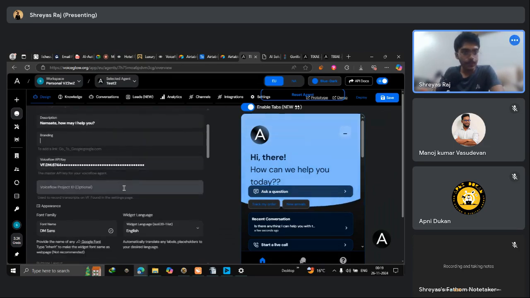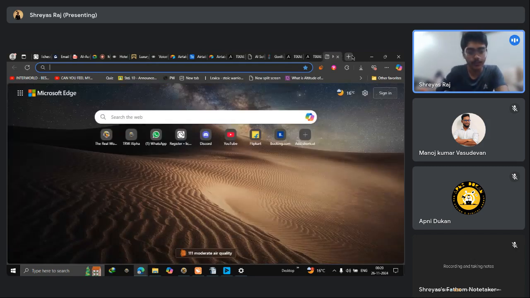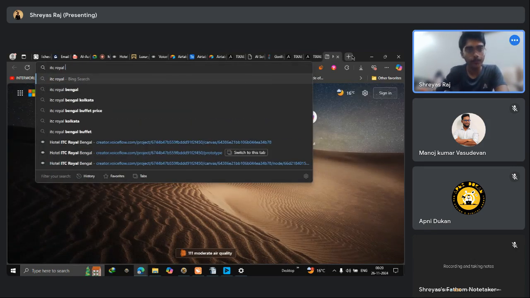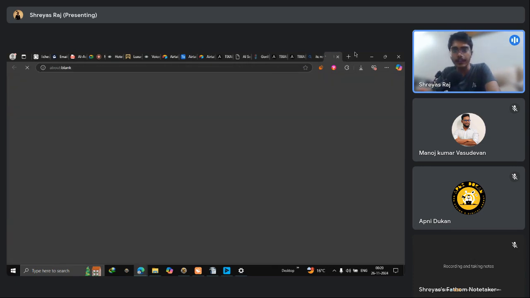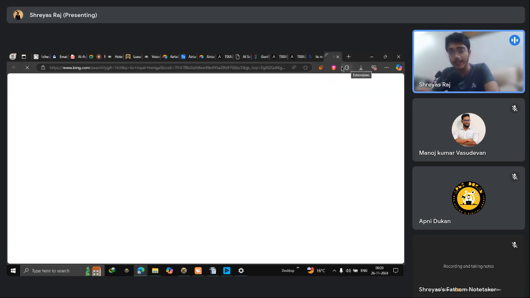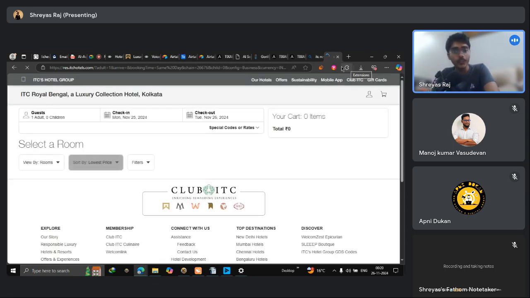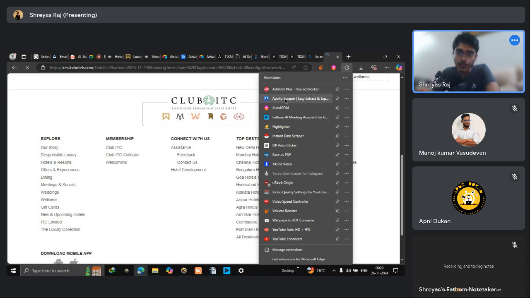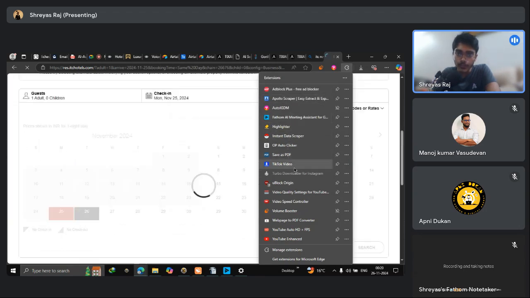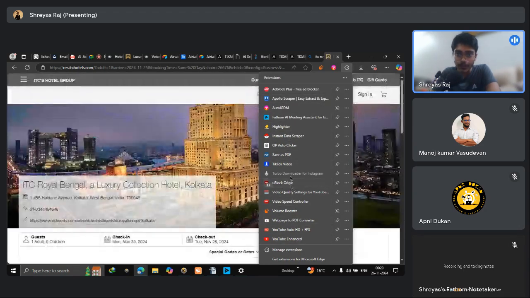And then what's the color code? Wait, let me just see. ITC Royal Bengal. If I click on this, I think these guys have a color code. So you could just grab the color code and then the whole chatbot would turn to that color. I'll just show you. Wait. I think I should have the color picker, something like that. Wait, I think I need to download it.